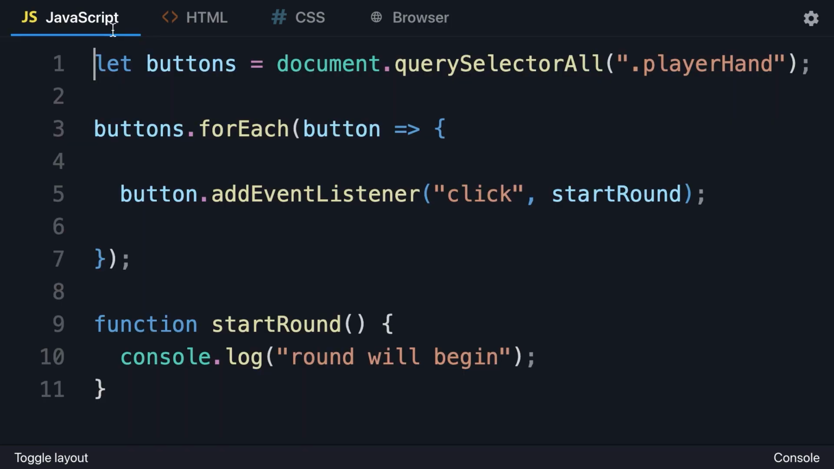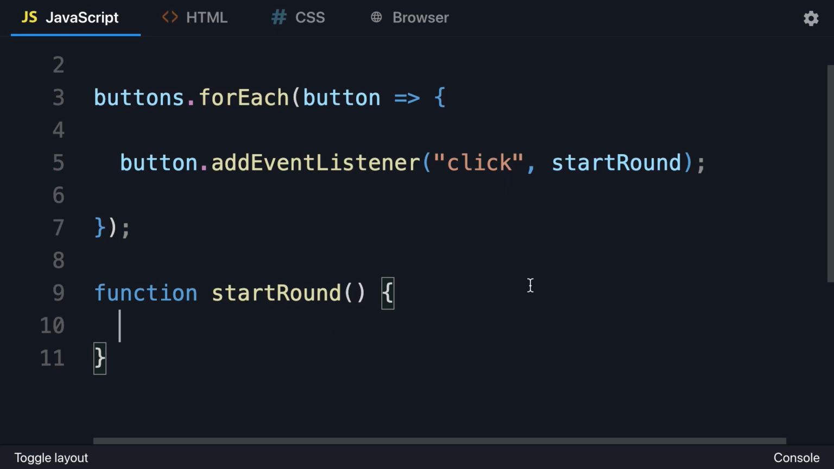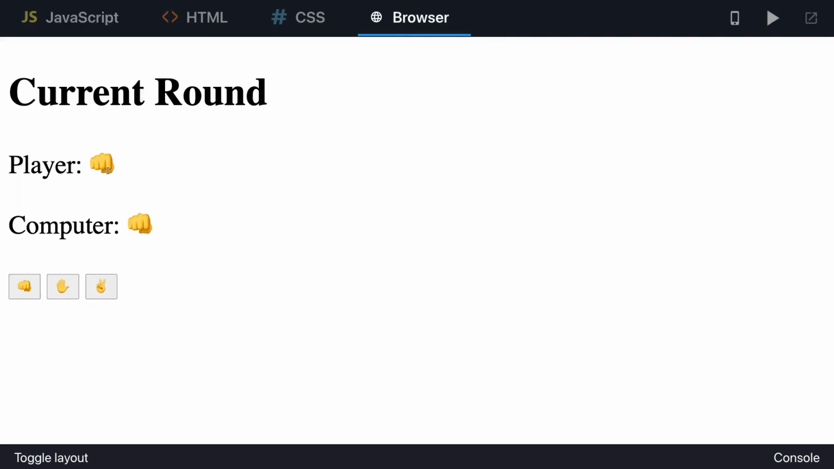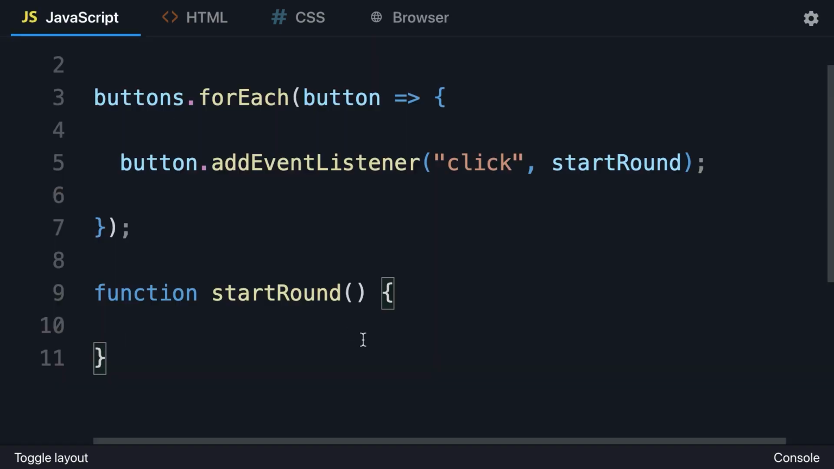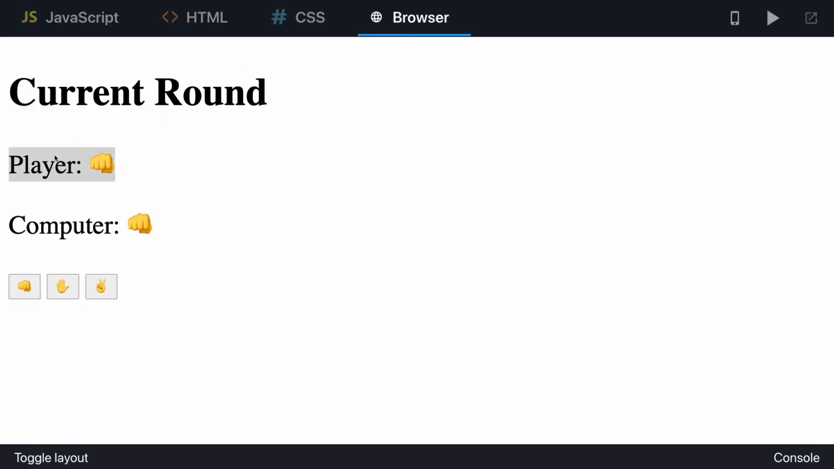Let's start in JavaScript here. In start round, this is the function that creates a new round whenever a button is clicked. So I can remove this console.log and instead I can update my HTML via JavaScript. So let's say whenever the user clicks a button, I want to take that emoji and put it as the player's current round emoji. In order to do that, I am going to take the text content and assign it to the text content inside of this paragraph.